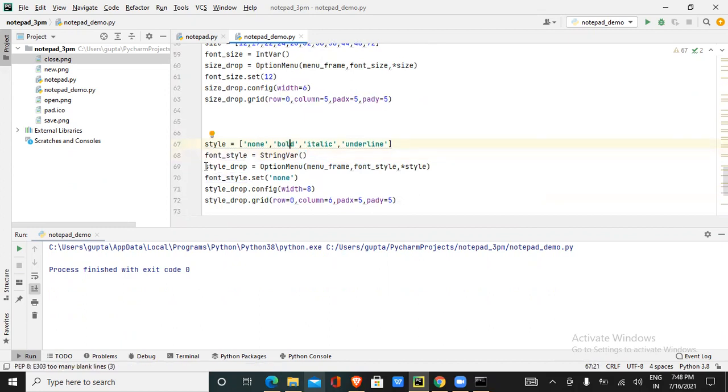I've taken the drop-down box name as style_drop and I'm using OptionMenu to create the drop-down box, where I'm inserting it into the menu frame, and the string var is present in font_style. So I'm writing font_style. And what is the list name? Style. So I'm placing an asterisk symbol before that to print in a vertical format. That's it. And what is the name of the drop-down box? None. So font_style.